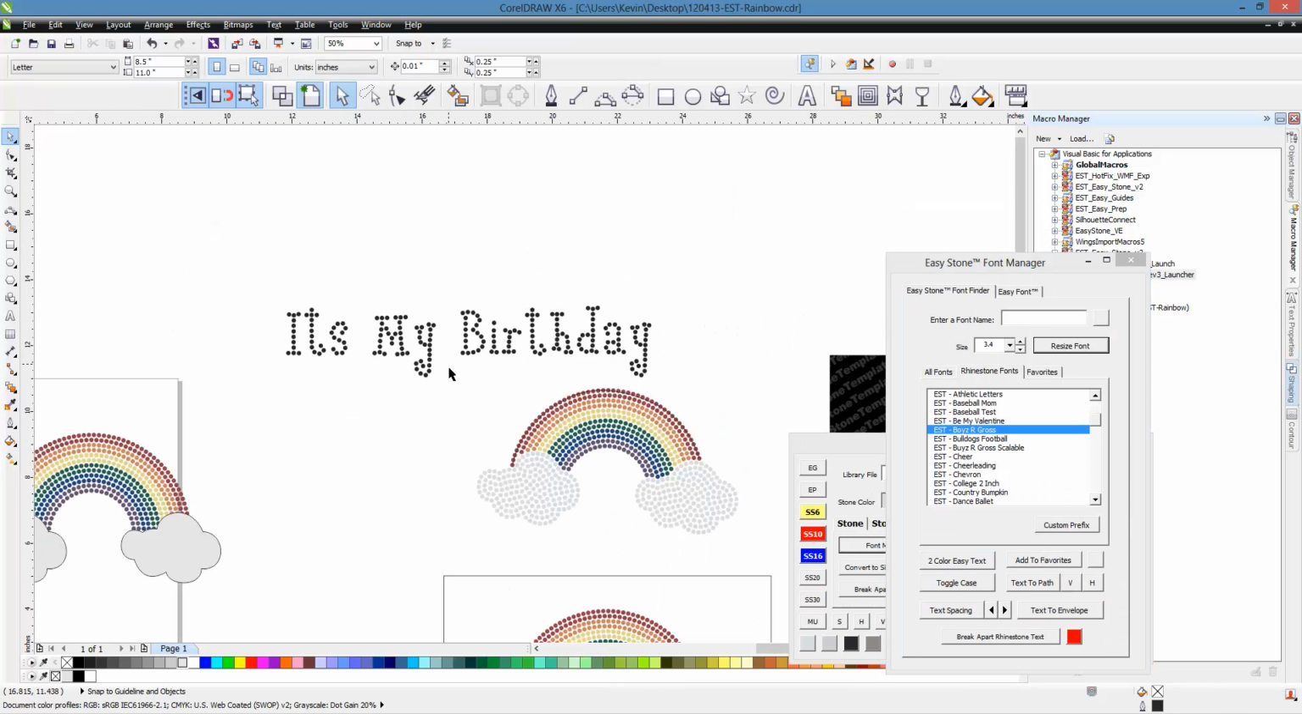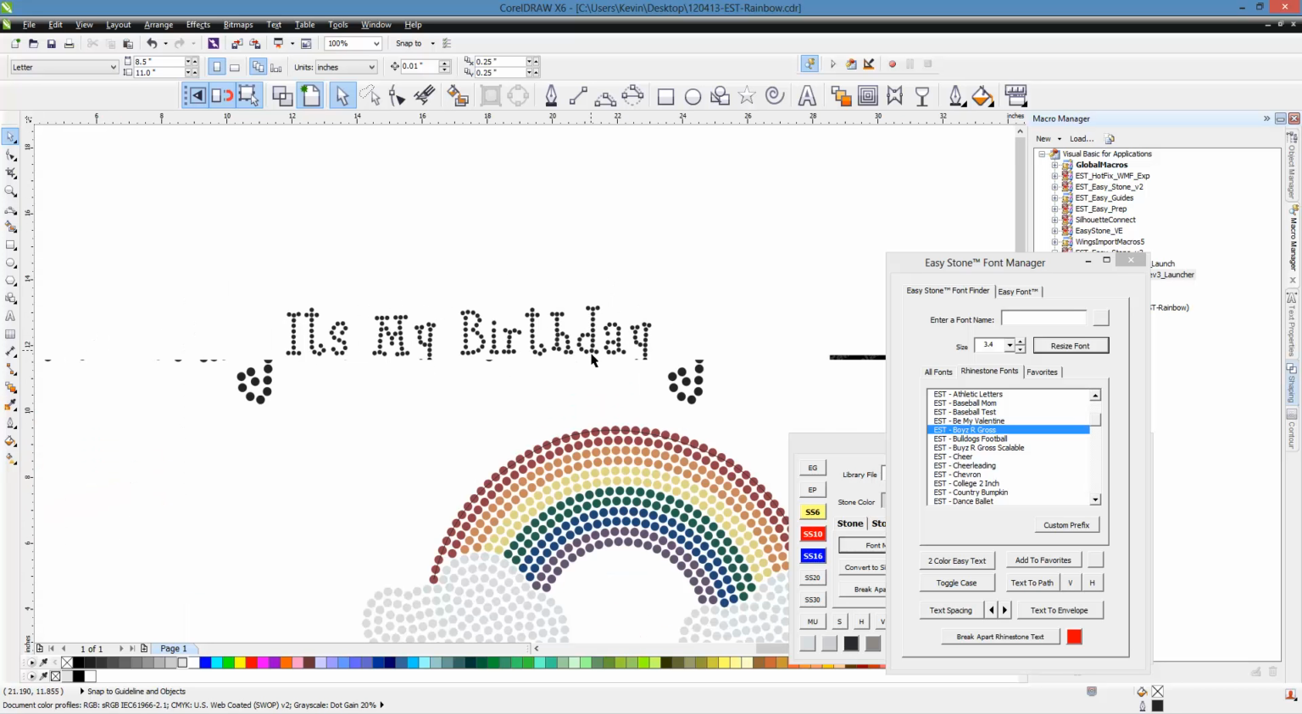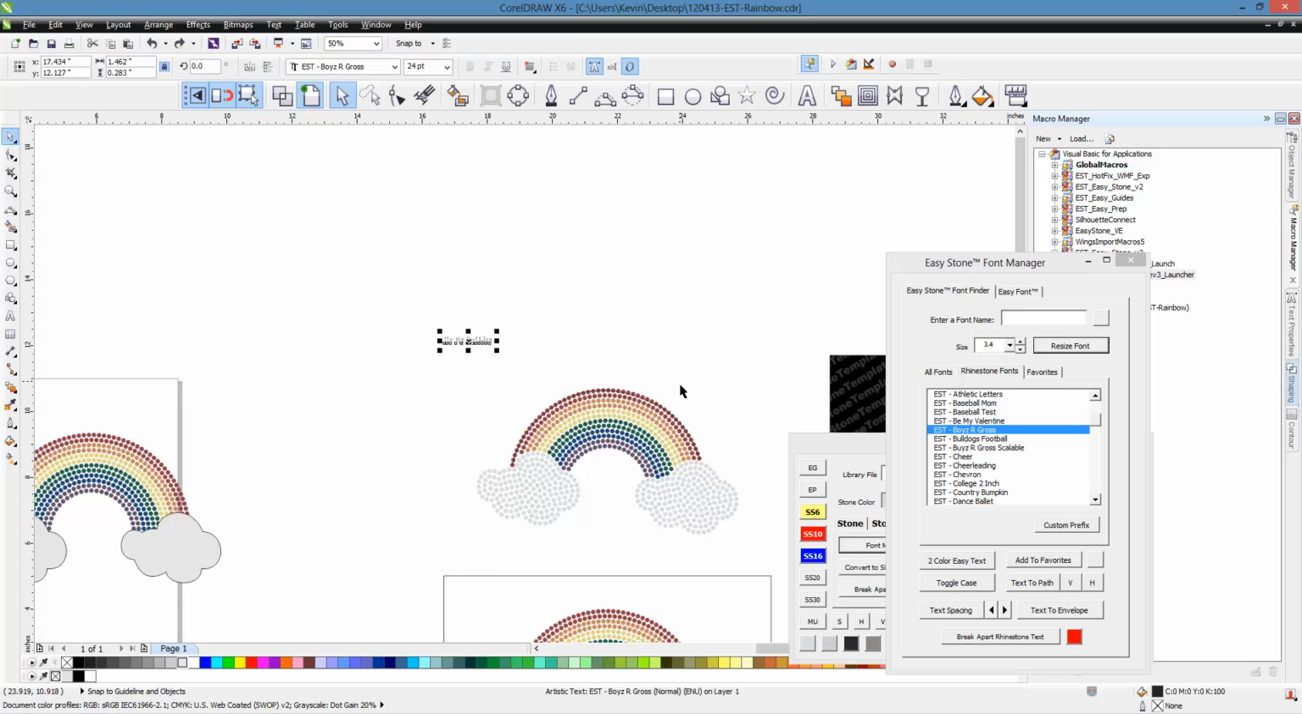Now, when you look at this text, it doesn't take a rocket scientist to see visually that this text is much too large to fit this rainbow. So there's nothing you can do about it. The way this font was created, it's just too big for the given area. But there is one thing that we could do. All I did was back up one step. I just hit Control Z to back up one step.